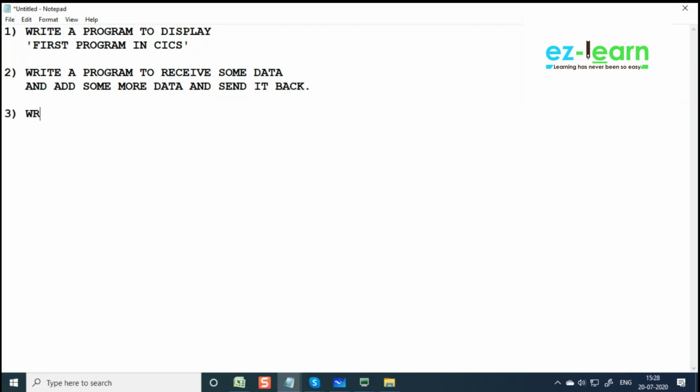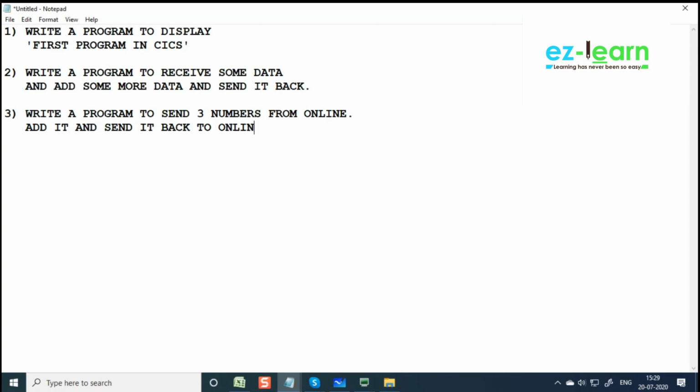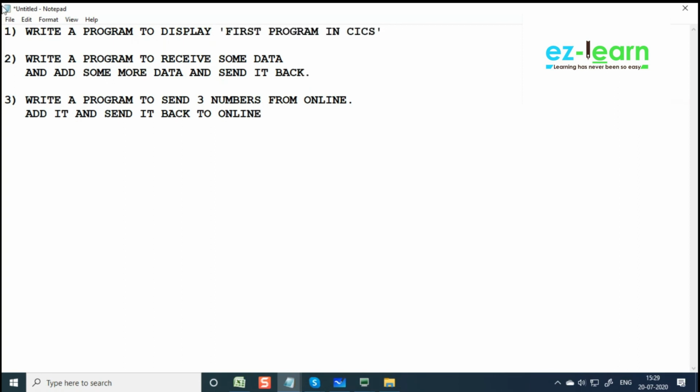Third program, write a program, send 3 numbers from online, add it and send it back. Then you can have a formula also. You can have PNR by 100 and send it back to online. So you can refer to the program I've written.